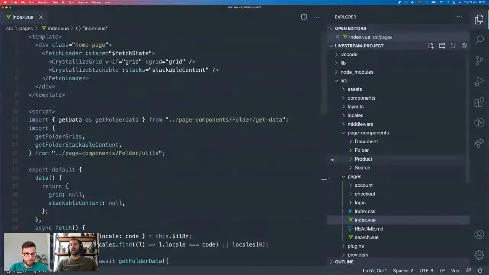So what else? How is everything organized? Right now we have as page components a document folder, product, and search. Basically, let's say first that in Crystallize, we have different kinds of items: we have a document, we have a product, we also have shapes, and we have a folder as well. We have other ones, right? Yes, but these are the most basic ones.